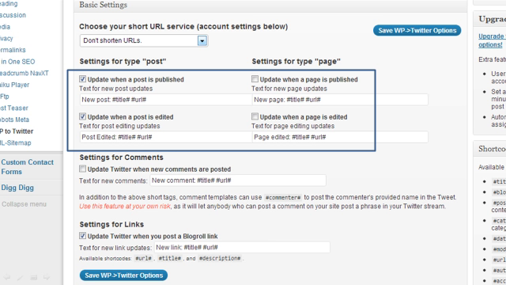Update when a post is edited, that's optional. I usually change that off because I edit my posts quite a bit, but that's totally up to you. Sometimes if it's an older post and I want to go back and retweet it, then I'll change these settings before I edit the post. Update when a page is published, totally up to you. Update when a page is edited, again, just total options, however you would like to set it up. Now if you go down this page, you're going to see that there are quite a few other features on here that you can adjust.